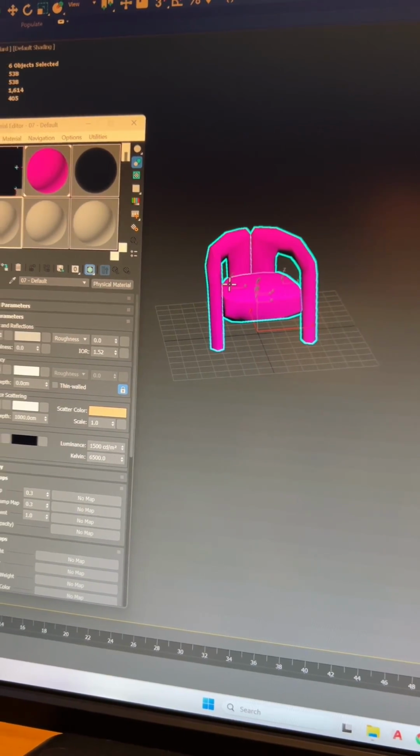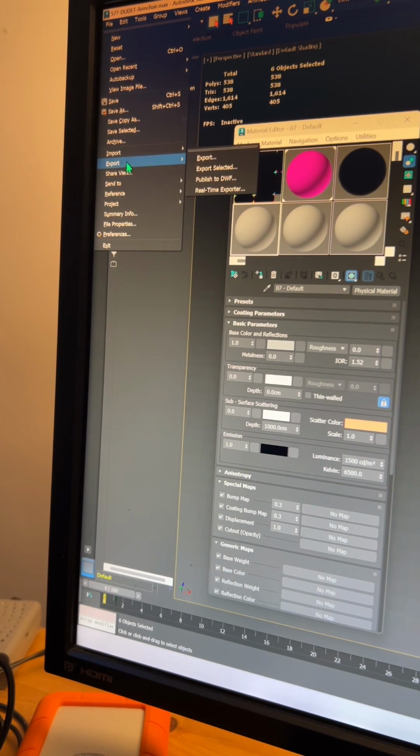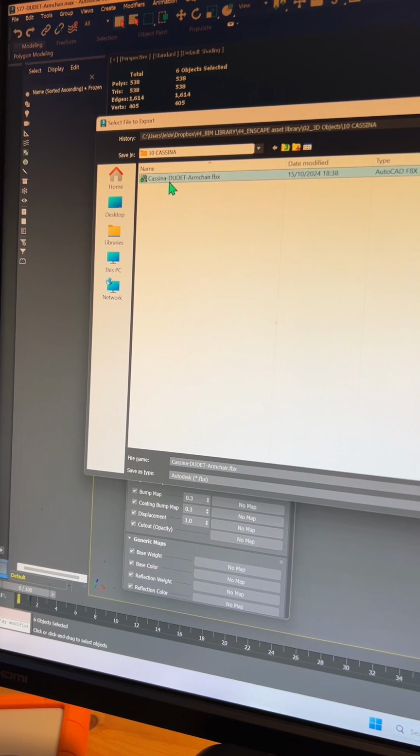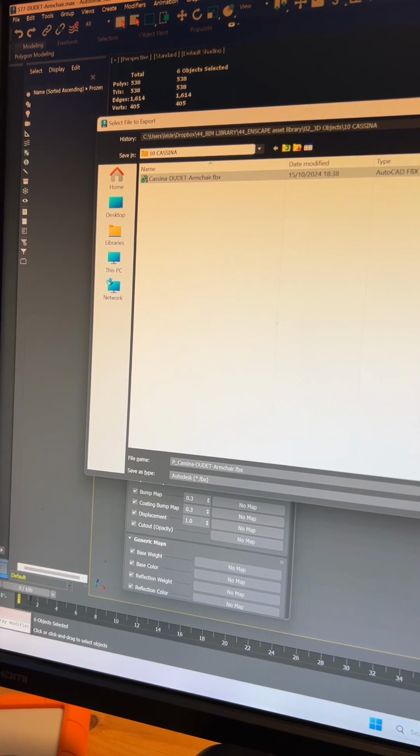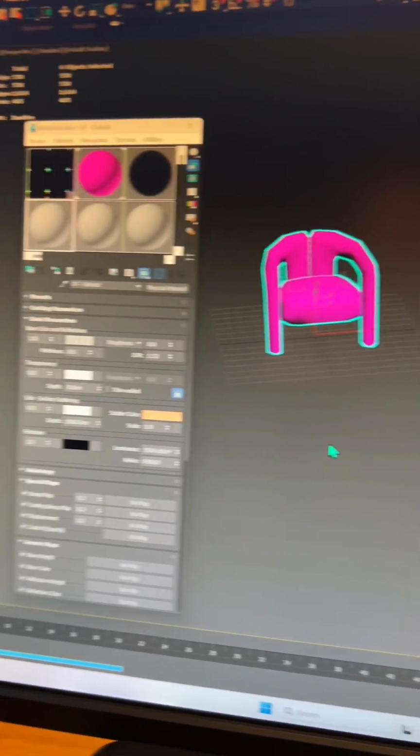I'm keeping it selected, and again I'm going to File, Export Selected, and I will save this one as a placeholder. Usually I put a P letter in front, so I know this is my placeholder, and click Save. Now we are good to go in Enscape.